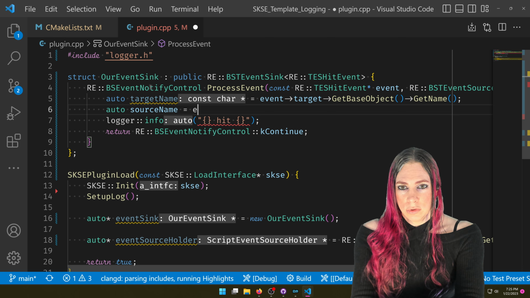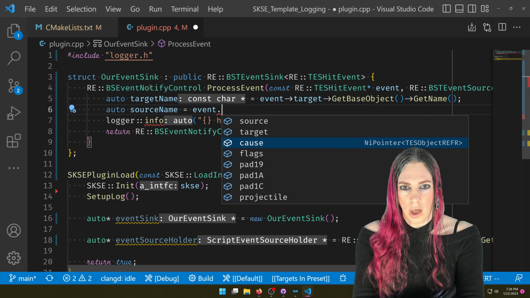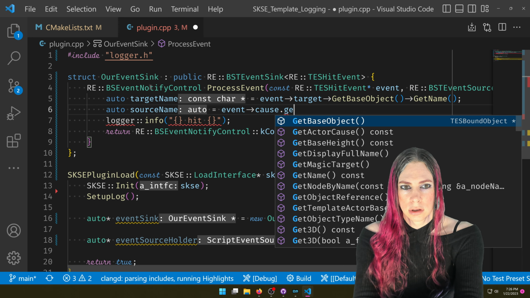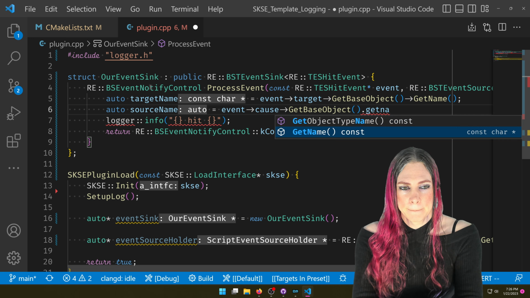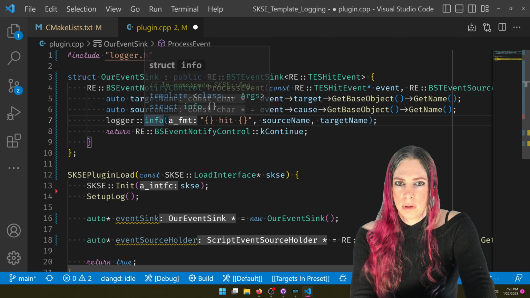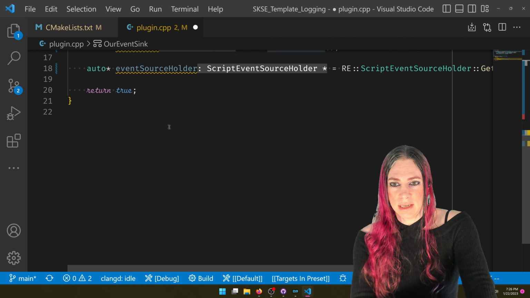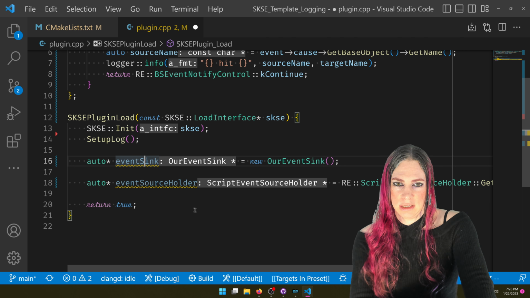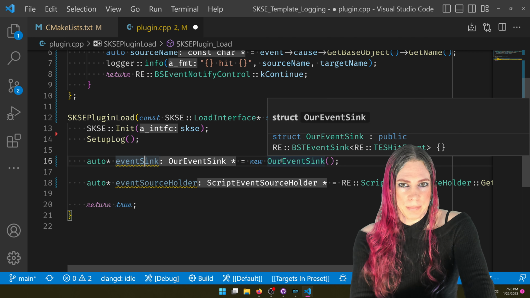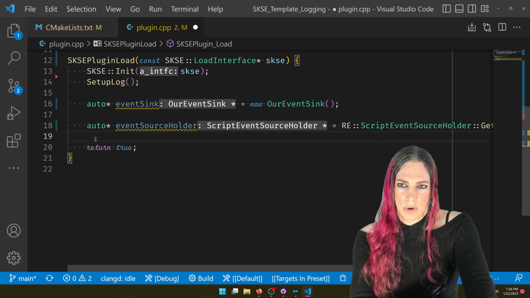Source name equals event source. Get, is it source? Or is it cause? Cause. Get base object, get name. And we'll say source name hit target name. Okay, so that's going to happen whenever we process a hit event, where we is this instance of our event sync. And here's where we made an instance of event sync. It's no longer angry at us for not implementing that process event function. And these yellow things just say that we haven't used either of these yet.